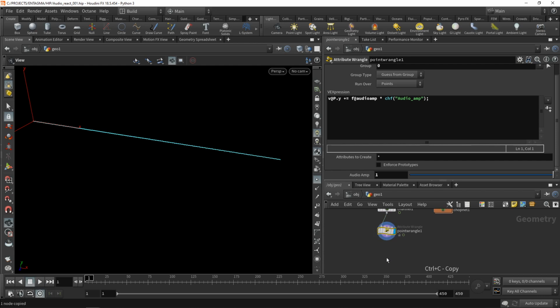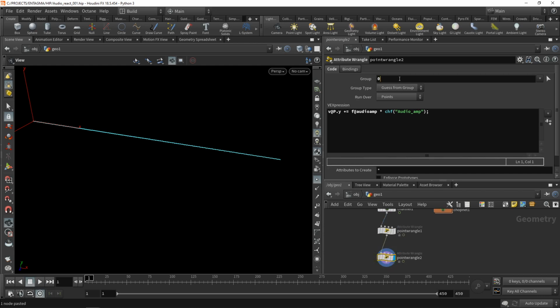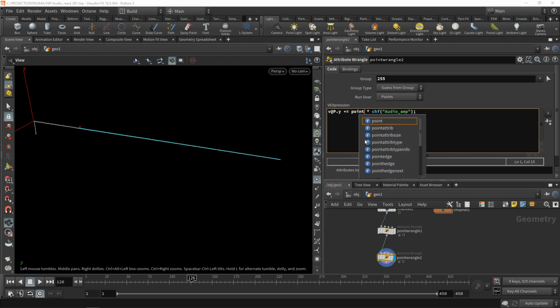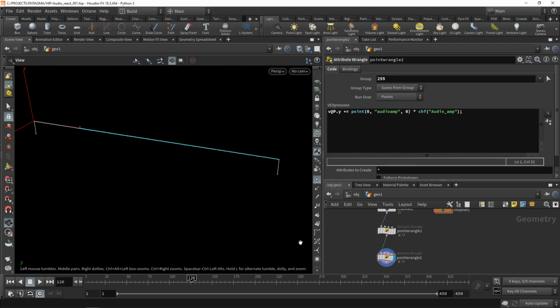Let's just copy and paste this down here and do the same thing for the last point, with the point number 255. And now if we skip through this, nothing is happening, because here on the last point, we do not have a value other than 0 written into audio amp. So let's just access our very first point's audio amp by using the point function like this. And now we have both points animating here.